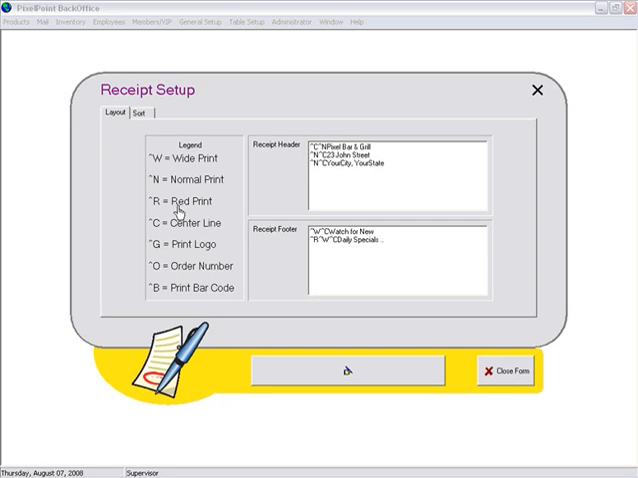The next one down is Circumflex R for red print. So in the event that your printers have the ability to toggle between black and red print, then you can actually determine on a per line basis what you want to print in red. The next one is Circumflex C, which is for centering the line. So when it prints off on the printer, it will be automatically centered on that line.